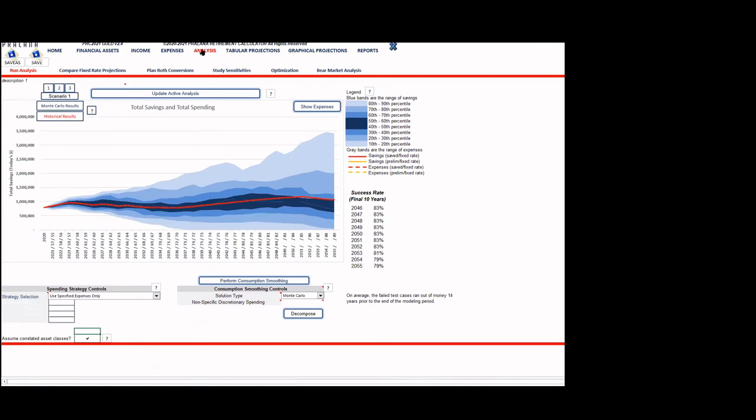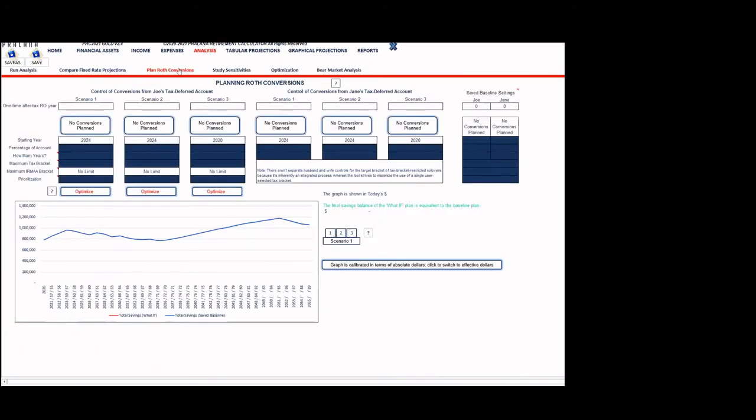So that falls under analysis, and there are some sub pages here. Plan Roth conversions is one of them. And again, it's oriented scenario 1, scenario 2, scenario 3 for both husband and wife. The input fields over here are for the husband. These over here are for the wife. Basically, you can either say we're not going to do conversions. I'm going to click this button.